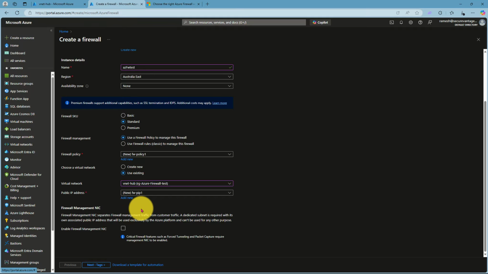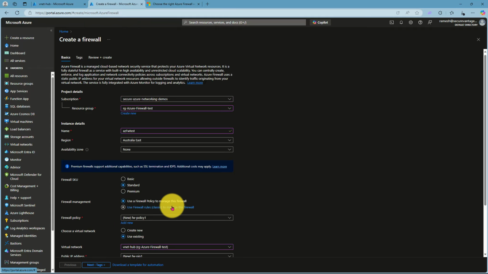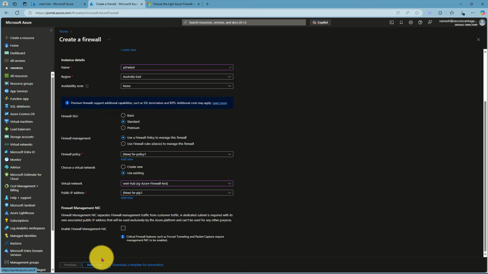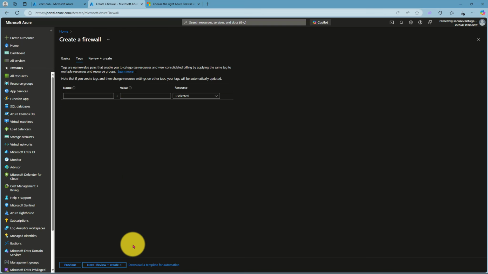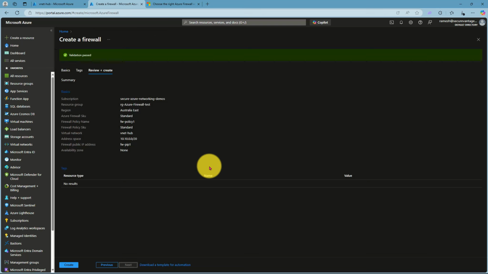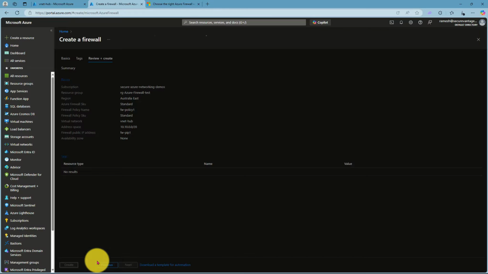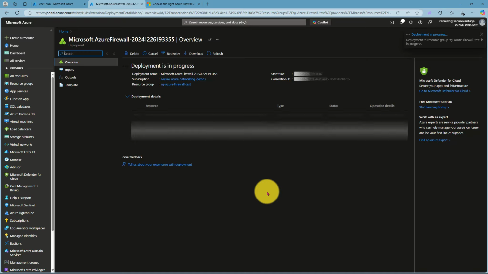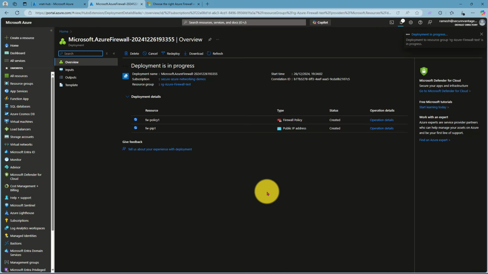Let's give the IP address. I think good now. All the details are there. We don't need to give any tag, review and create, and validation pass. And let's go ahead and create the firewall. All right. It might take some time to deploy the firewall. I'm just going to pause here and we'll resume the video once I see the firewall in place.